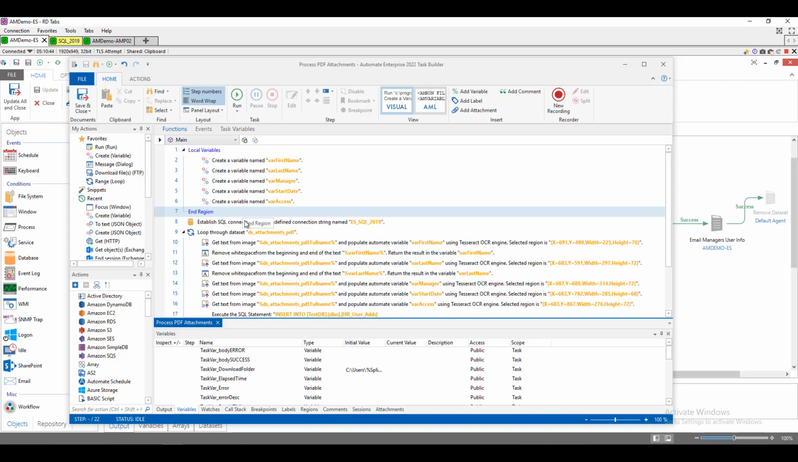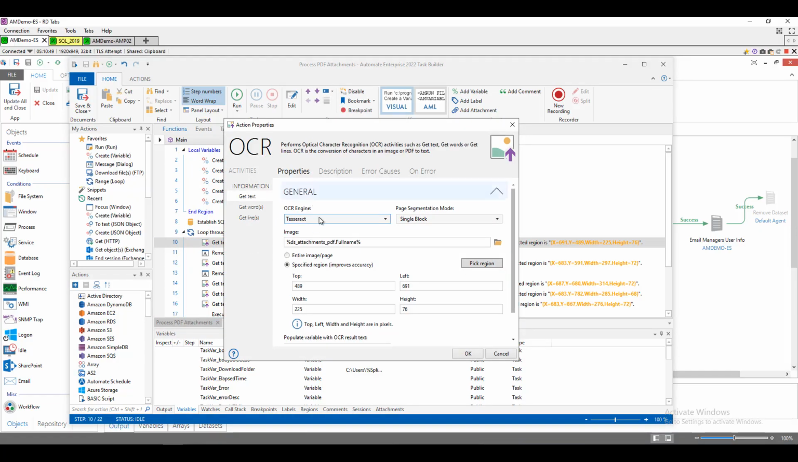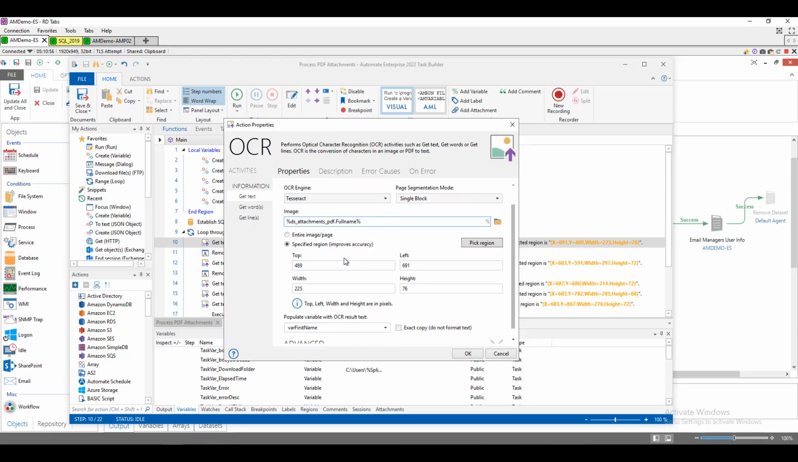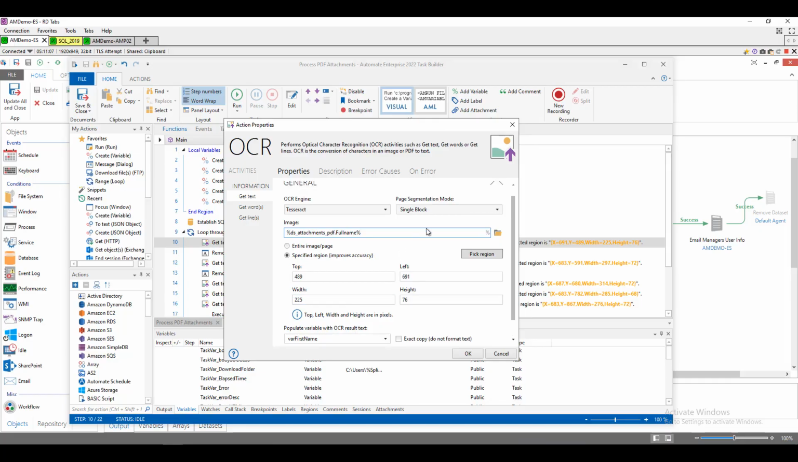So if we open up one of these particular tasks, like here we're getting a particular OCR region from our PDF, we're supplying it some of that shared data set information we talked about earlier. We're using the OCR engine, which is Tesseract, to look for a specified region on that particular document, and we're pulling out that data and storing it into a variable that we created. There are multiple ways we can capture data using OCR, and OCR is really meant for structured data that we know is not going to change.